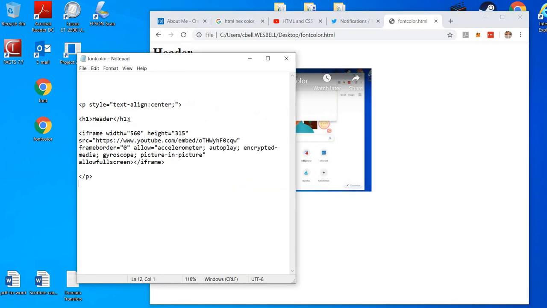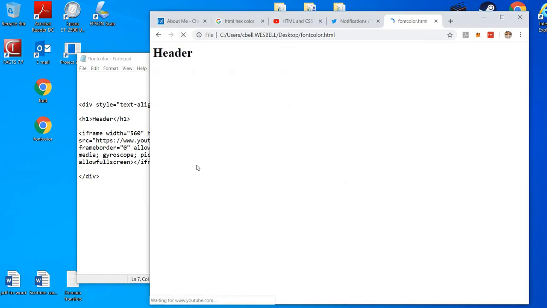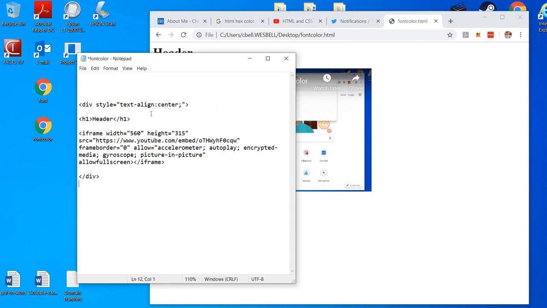Uh-oh, the whole thing messed up. This H1 messed up my paragraph align center, because it's an H1. Even if it was a paragraph, it would mess it up too. This would have to change to div and div. And then this would be an H1 and H1 to center everything. Text-align center, div and div. Everything should be centered.